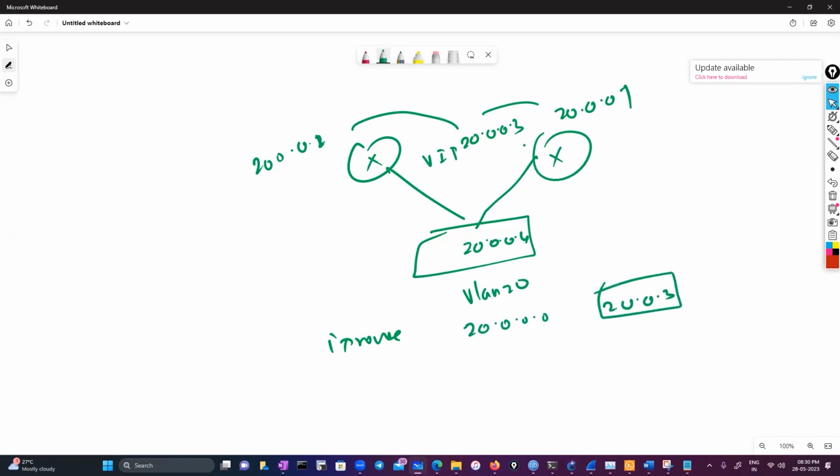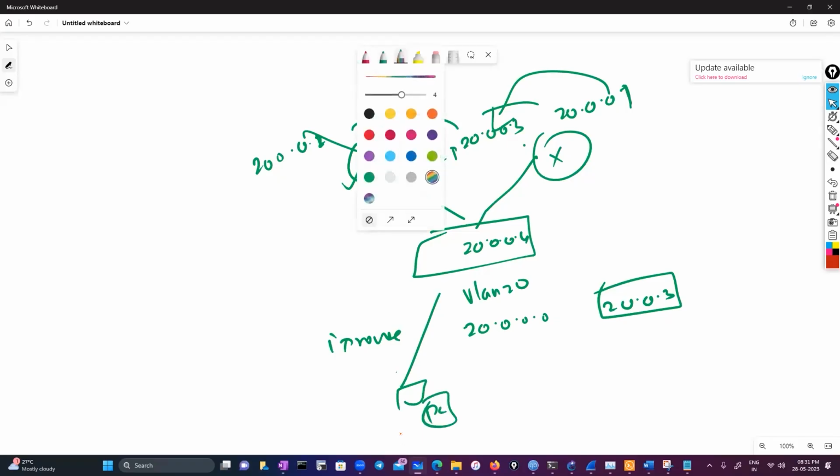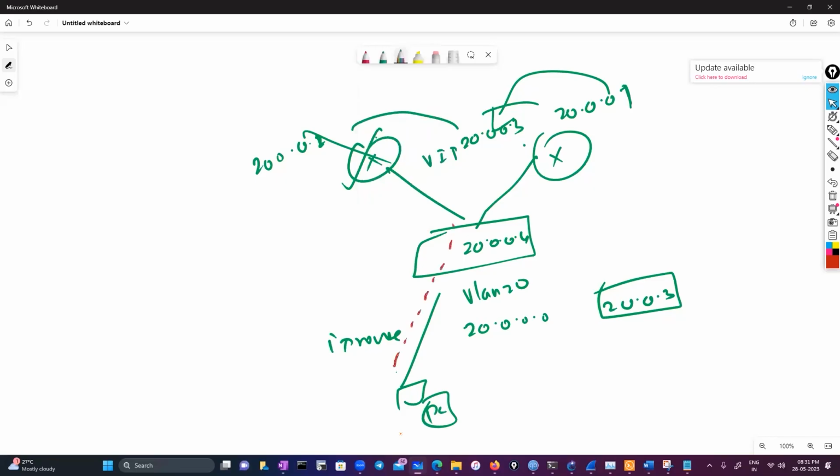So what happens here: if this particular device goes down, 20.0.0.1 still points to 20.0.0.3 because that is my VIP. From the user standpoint, if this is a PC and I keep sending packets, it will go like this. And if this particular one goes down, the packet will still be redirected back to this router, because both point to the same VIP address.